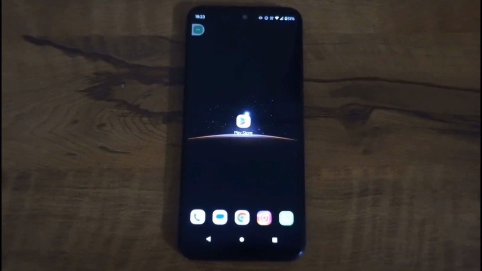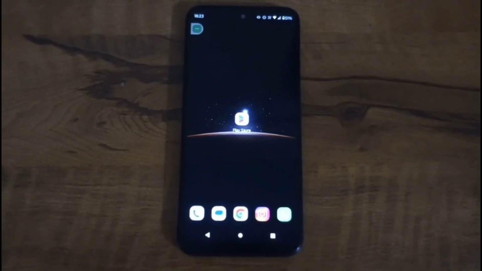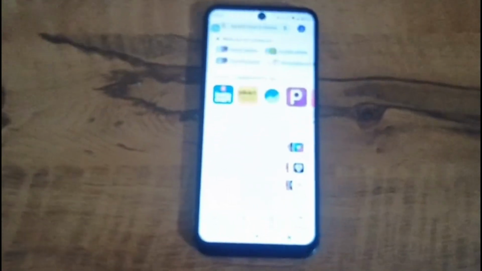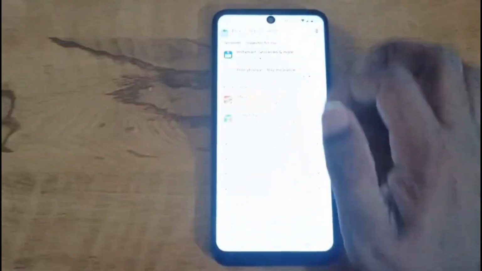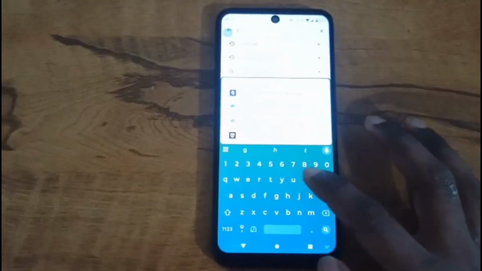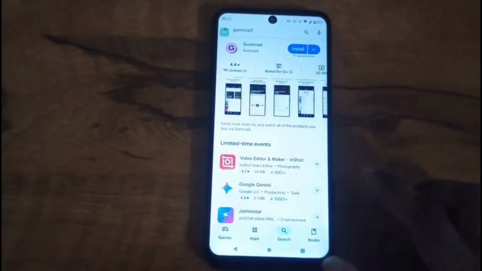All right, let's get started. First, open the Google Play Store on your mobile device. This is where you'll find the official Gumroad app if you're using Android. Once the Play Store is open, tap the search bar at the top and type Gumroad. After that, look through the results and make sure you choose the official app. This is important so you don't accidentally install the wrong one.